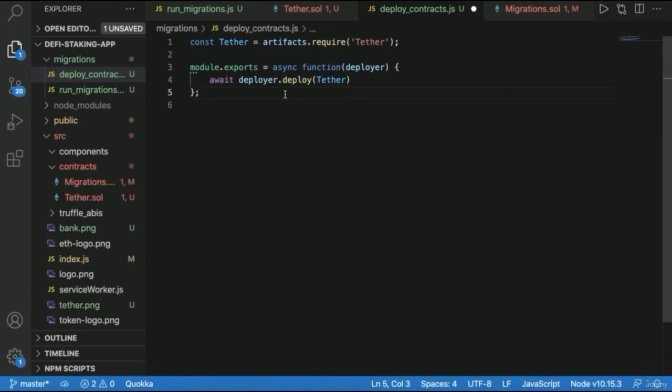But really all it means is just to think about it as something that is waiting. And that's why we have the word await, that we don't want it to deploy until we have all the information that we need to deploy Tether. And this is really important with the blockchain, right? Because we need that information.